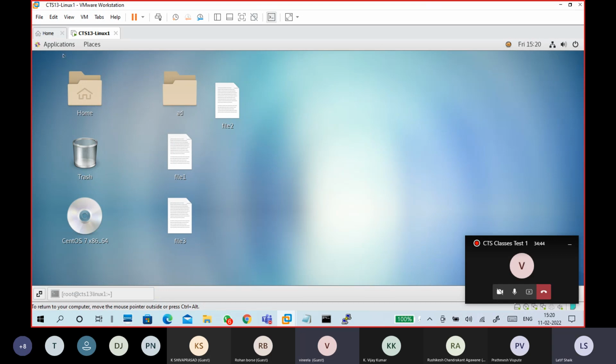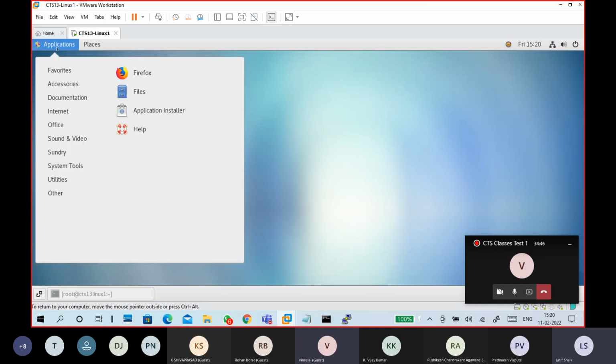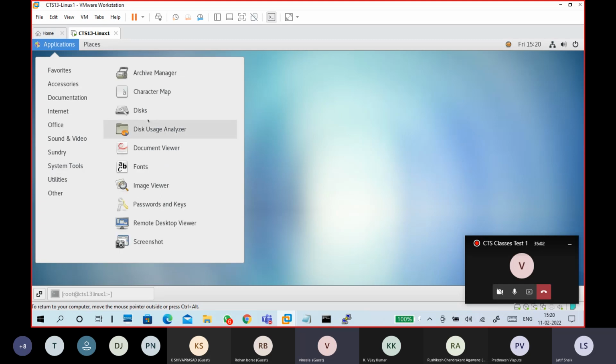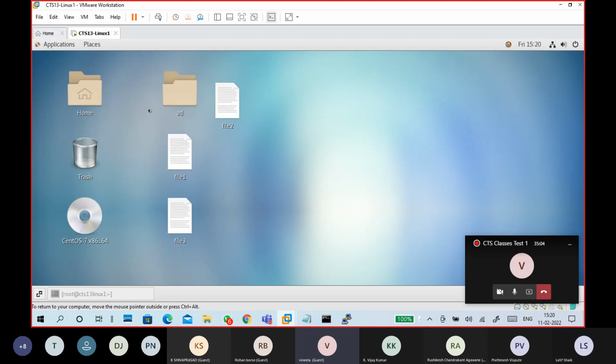So you can go to disk management related tools. Go to applications, system tools, settings, or utilities, then disk management. In GUI mode you can also do it, but as I already told you, GUI is not very powerful. The command line is best, because with one or two commands you can do it.